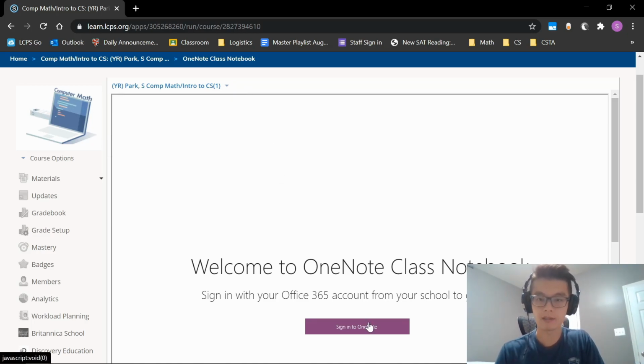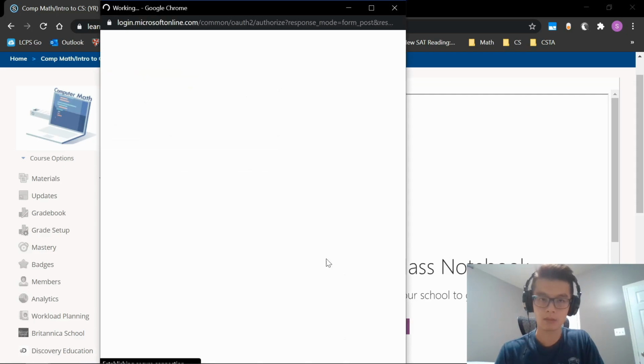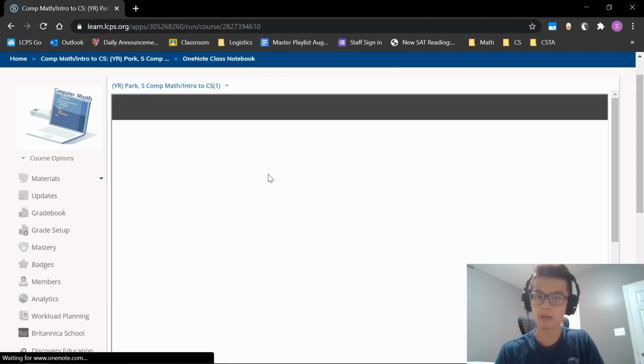I'm going to say, hey, let's just sign in. Credentials will come up. Hopefully this is pretty quick. You might need to actually type in your Microsoft username. For me, it's going to be Spark3. So just make sure you keep that in mind. It's going to go through the process.